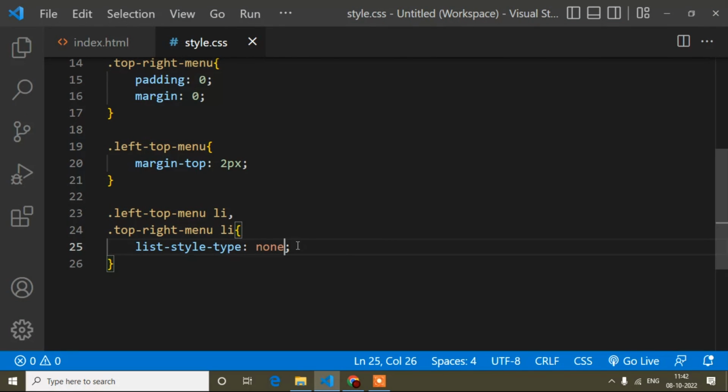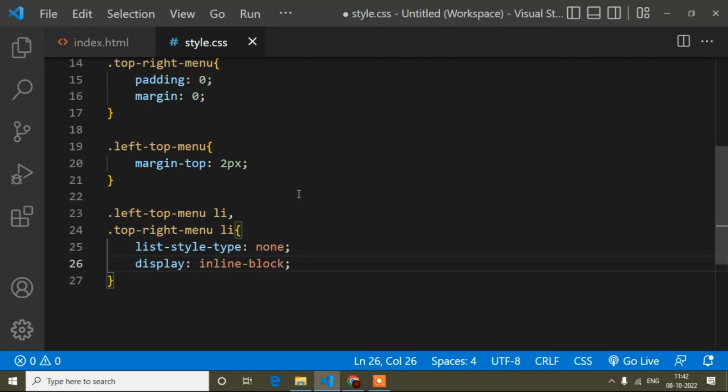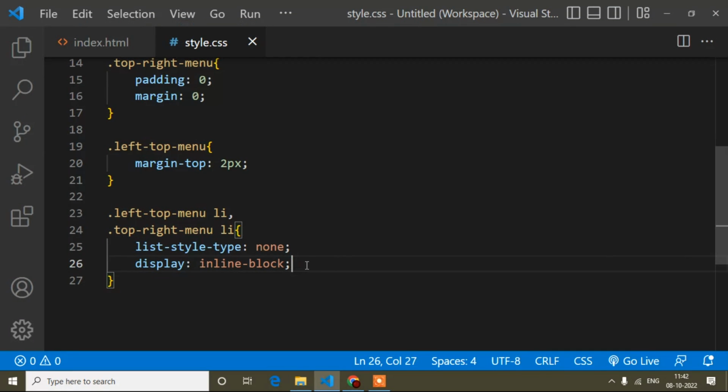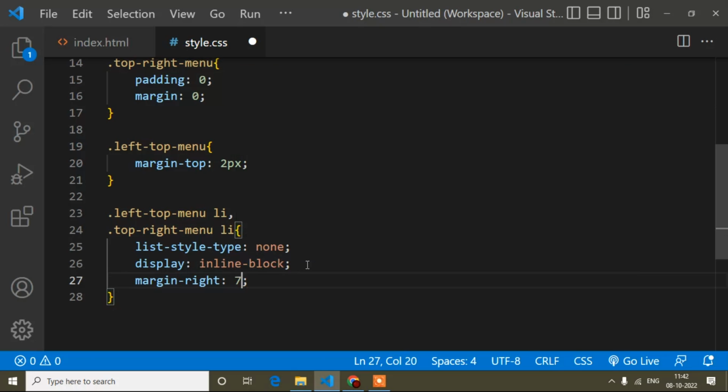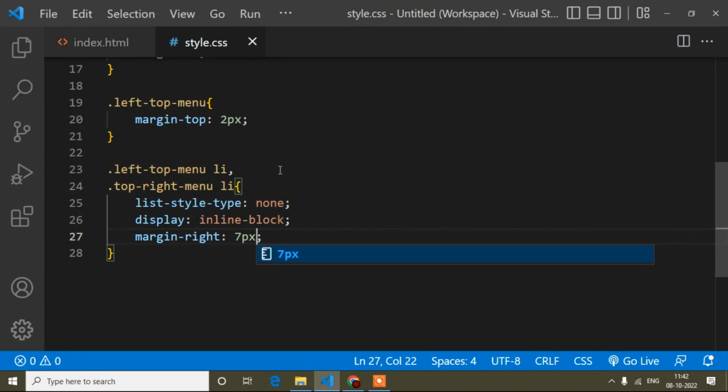Okay, and now guys here I will write display. Display is inline block, means all the li will come in the same line. Now here you can see it is coming on two lines, but when I have written display inline block and if I save and refresh, so you can see it is coming on the same line. Okay, and now margin right will be 7 pixel.